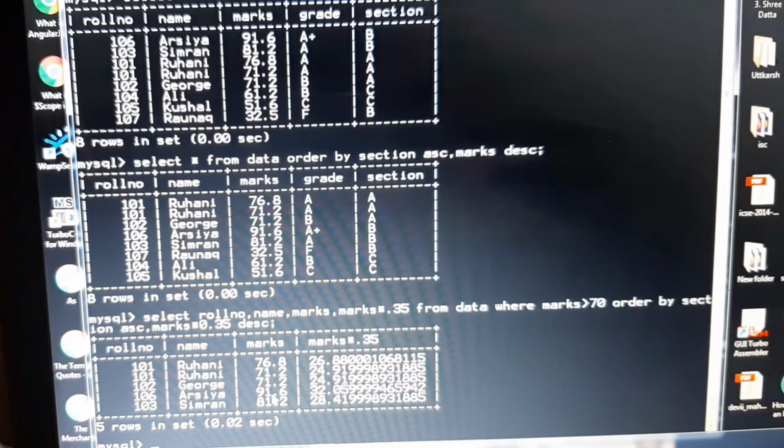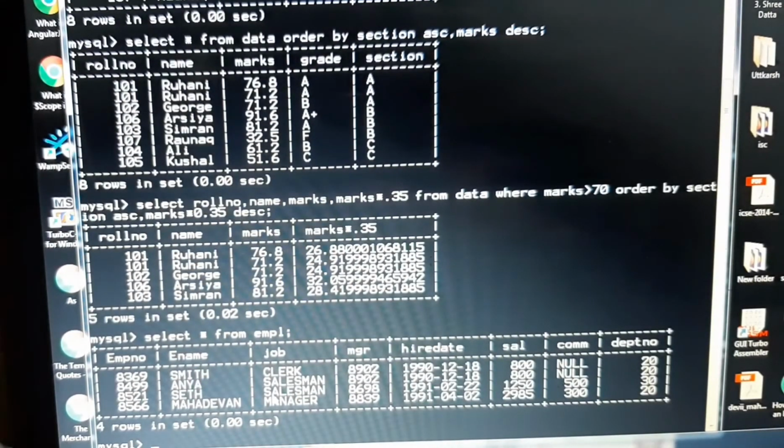This page number 337 in informatics practices is showing us a table EMPL. Although I have also created it, I have put only certain records into it, not all the records. I've got this table with me.